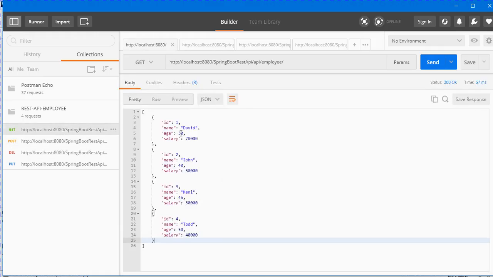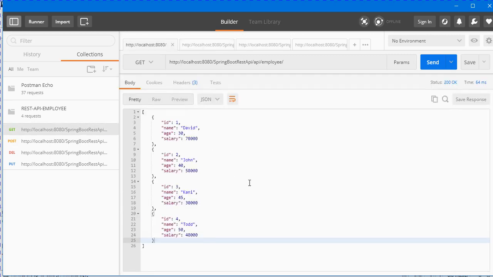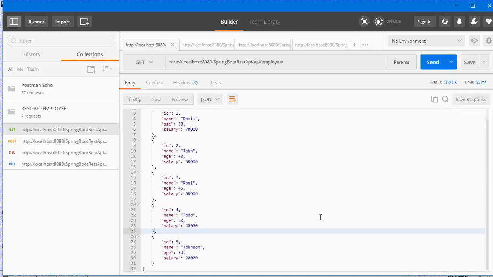So initially we had 4 employees. Now I'm going to post this. I'm going to create this new employee whose name is Johnson. So let's see what happens. It says 201 created. Okay, so let's go to the get operation and do a get again. You will be getting the 5th employee. Okay, so we got the new employee Johnson.